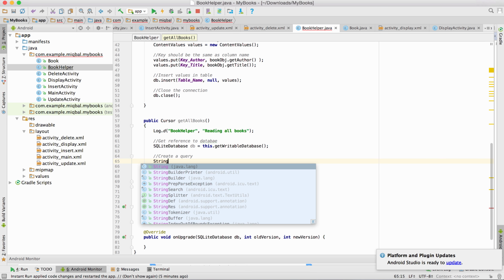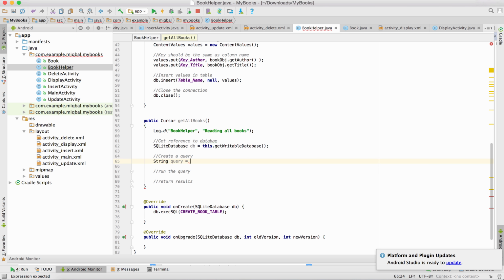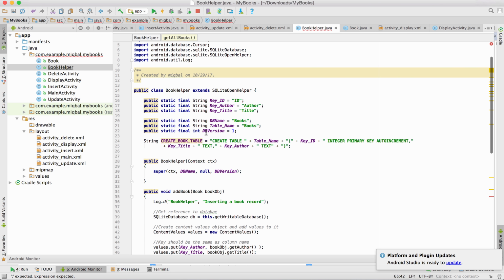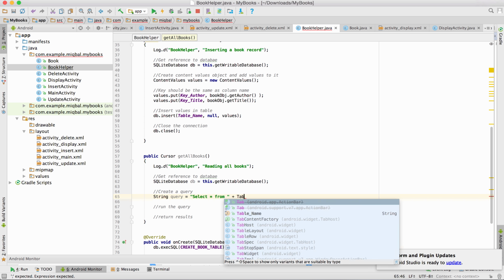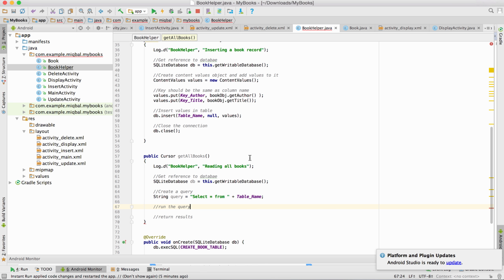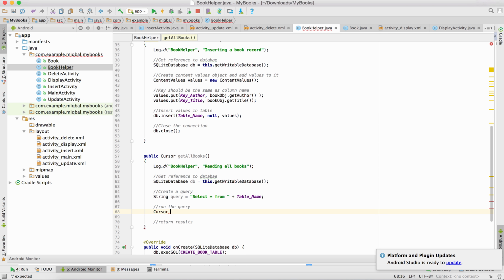So first of all, let's create the query, which is a string. Query is equal to select asterisk from, and we have this table name, right? So we'll just write table name: select asterisk from table name. Then run this query, which gives a cursor, which is the result, equal to db.rawQuery, and this is our select query, comma null. Sorry, it should be query, select query comma null, and we return back the results.